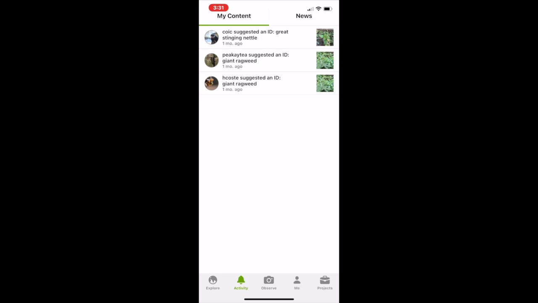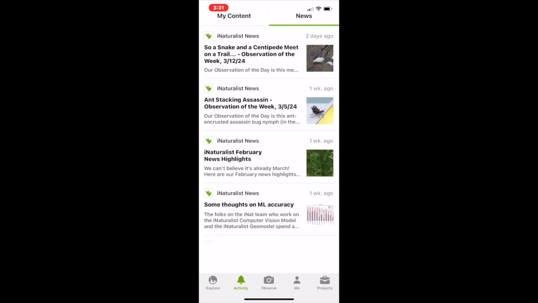If you don't have any observations, then you won't see any activity here. I seem to have a few things to review. The other tab is News, which features observations of the day, news highlights, and other items the iNaturalist team finds relevant.